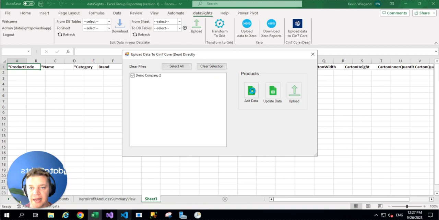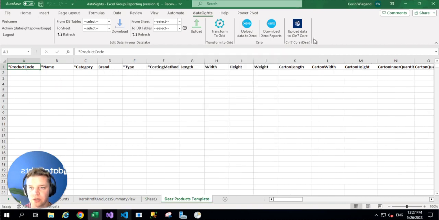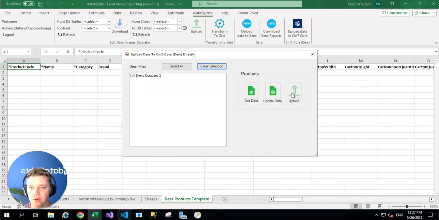We can click on Add Data, and this will bring down the product template. You can then fill out whatever you want to do and then click Upload. I'm not going to do it now because I don't want to push any data in, but trust me, we've got lots of clients that use it and it works wonderfully well. So whether it's pricing or particular attributes or the brands or the categories or whatever it is.